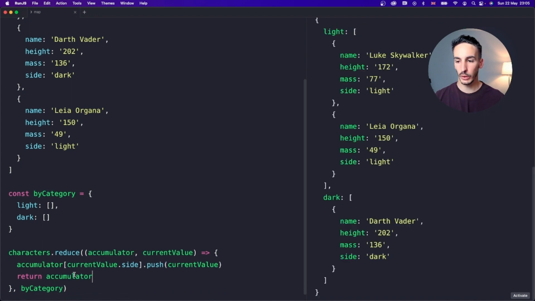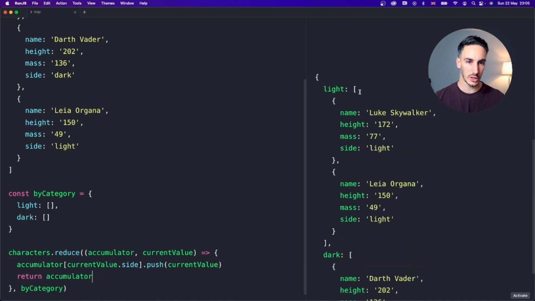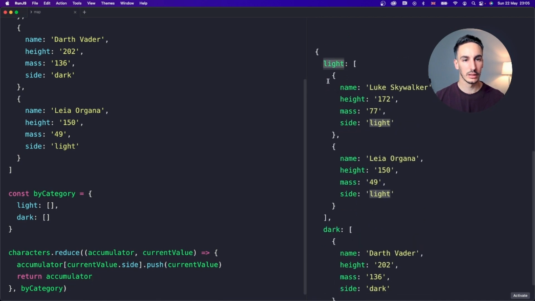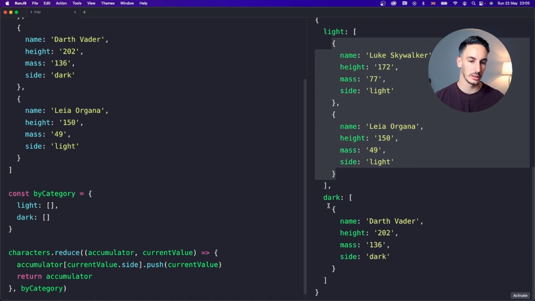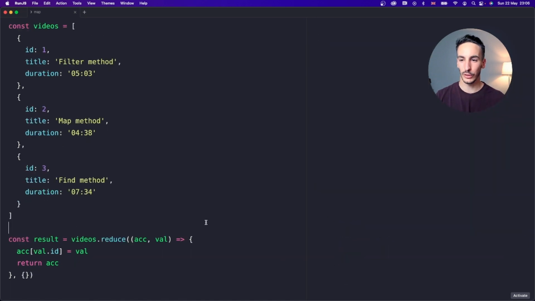So if we do this, what have we achieved? We now have this object where we have light, with the two characters belonging to light, and the third one in dark. Let me show you another example.